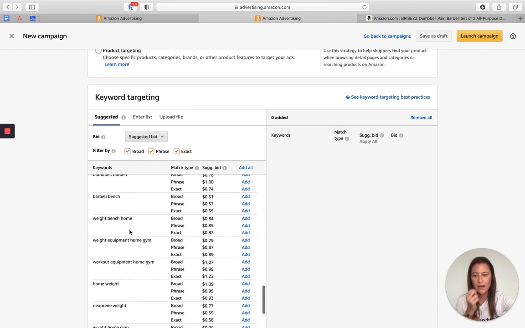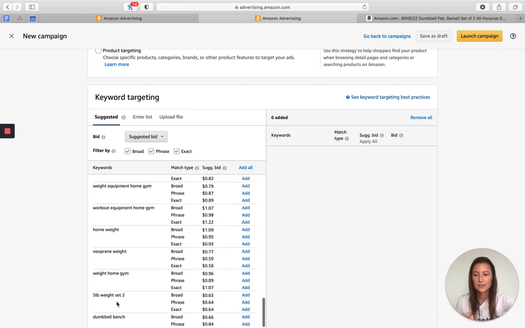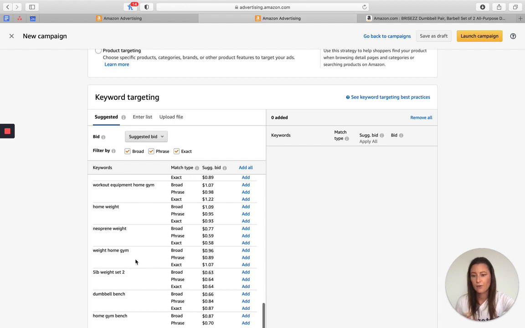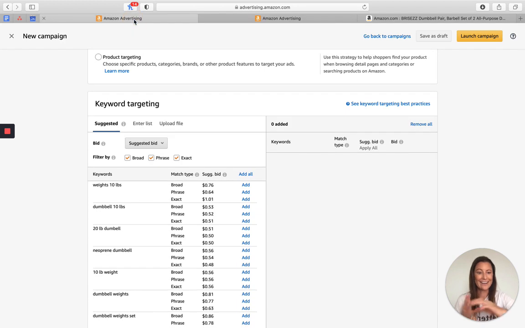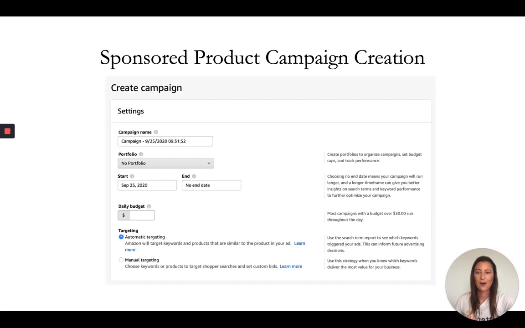There's a lot of random keywords in here. Home weight, 50-pound weight, or 5-pound weight set of 2. My auto campaign is probably going to take some time to optimize, and I can assume that it's not going to do amazing from the beginning of the launch. So, all right, now that that's answered, does Amazon know your product? If yes, let's go back to running our auto campaigns.